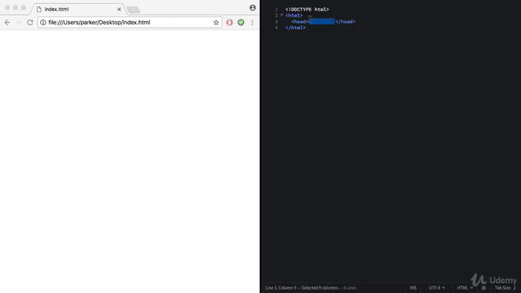So let's talk about what exactly an element is. This right here, this whole thing, head, content, head, is an element. Actually, that little less than arrow should be selected too. Okay, so that is all a head element. This is the opening tag, the head right here. This would be the content, and this is the closing tag, and the whole thing is an element.